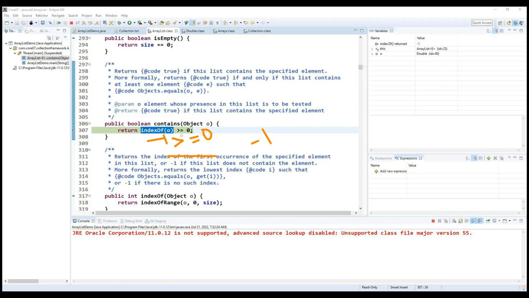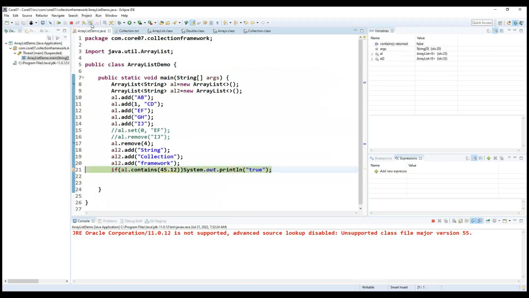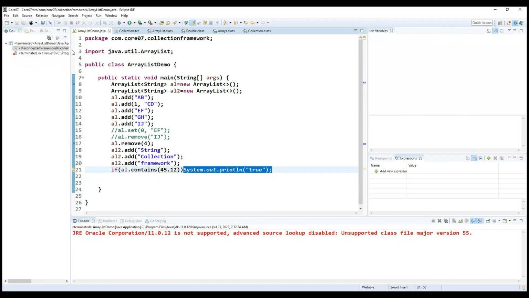But what we are checking here is, if it is more than this particular 0, it returns true. But whatever value we are getting, -1, is less than 0. So in that case, we are going to get false here, because it is a boolean type. It will just return a true or false value. Now we'll get false. Whenever I'm getting false, this statement is not going to print. This is the contains method.